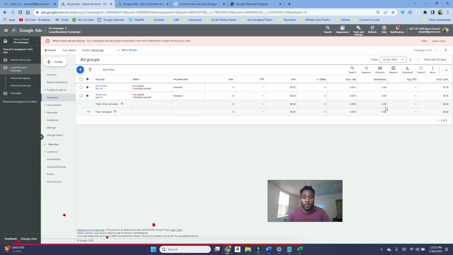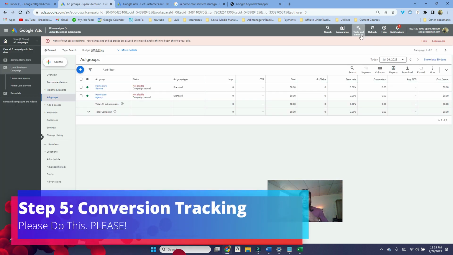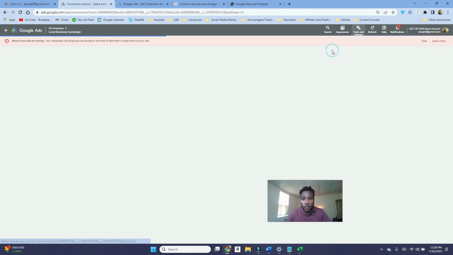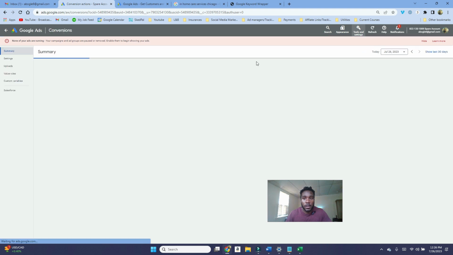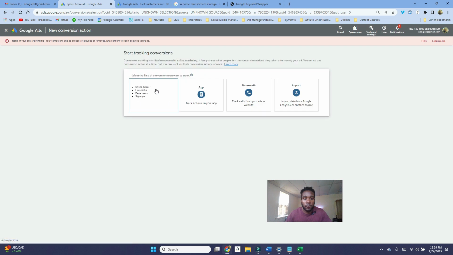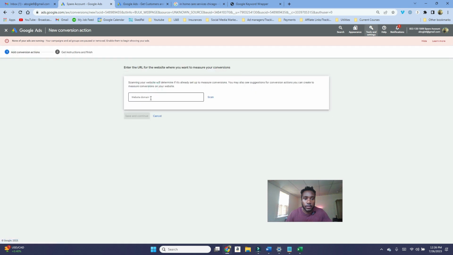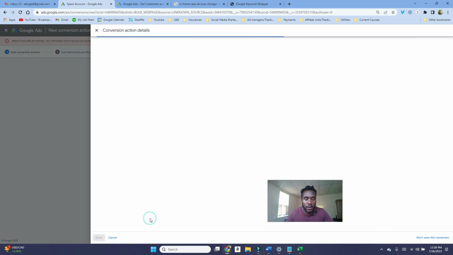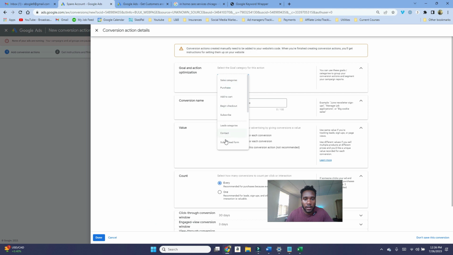The very next thing you want to do is create conversion tracking. For a local business, the most important things when you're tracking conversions are tracking calls and tracking lead form submissions. To track lead form submissions, go to tools and settings, new conversion actions, and then go on website. You want to just paste your domain. I'm just going to put in my website for now. Click on scan. Then we want to add it manually, so you can just click on cancel, add conversion action manually, select category, submit lead.